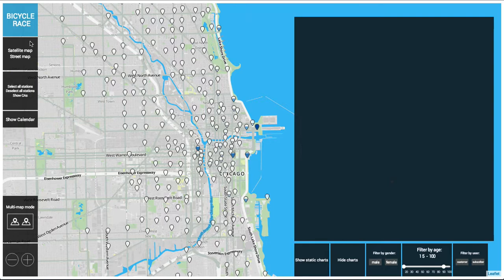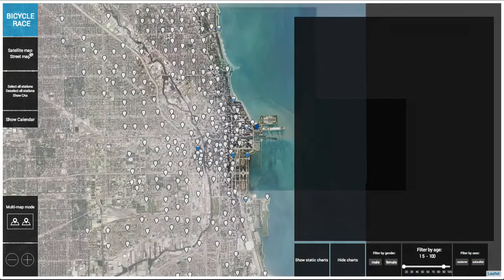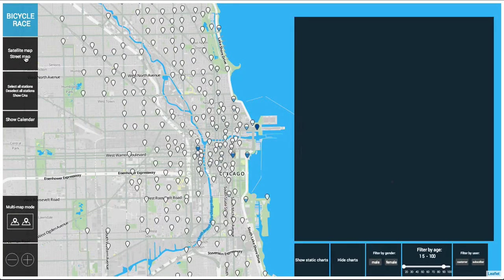On the left, as you can see, there are controls for interacting with the map. On the right, there is space for charts and filters. There are two types of map, satellite map and street map.